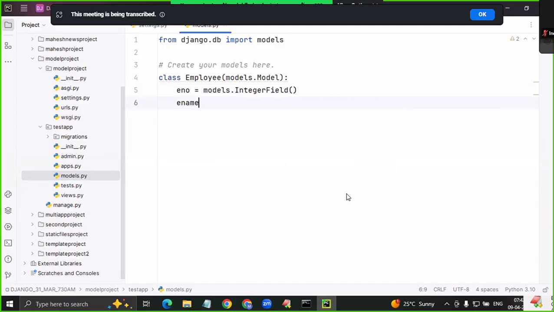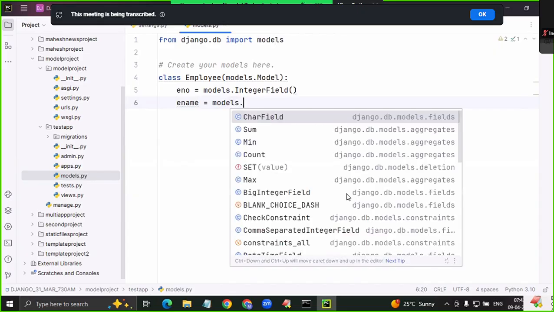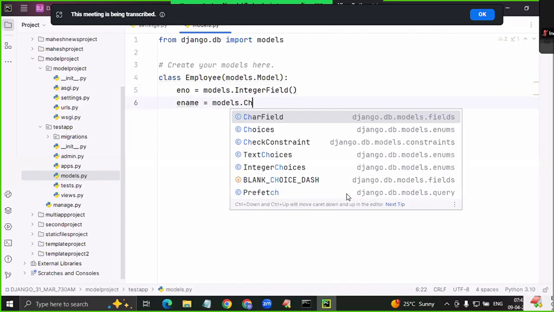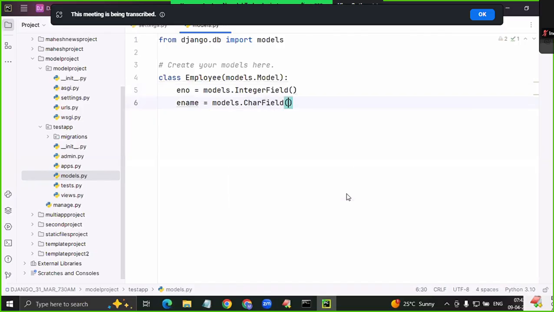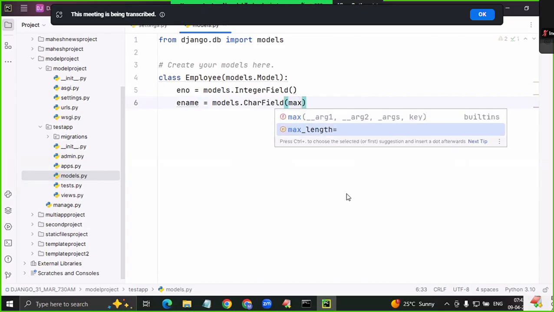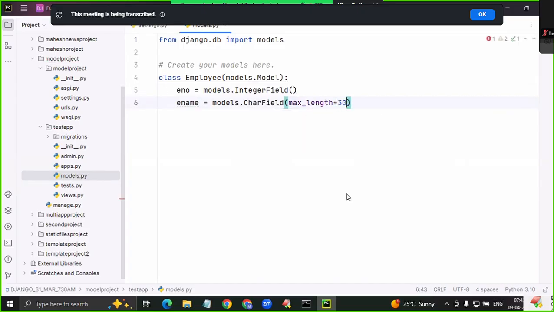Next, name. Models is the module. Generally, what is the ename type? CharField. I have to specify one parameter inside the class, which is the maximum length. What is the maximum length? Because whenever you create a table in Oracle, create table name, field number, varchar2, we have to mention some size. So what is the maximum size we have to mention? 30 characters. Your wish, you can give 300, you can give 3000. I have given 30.